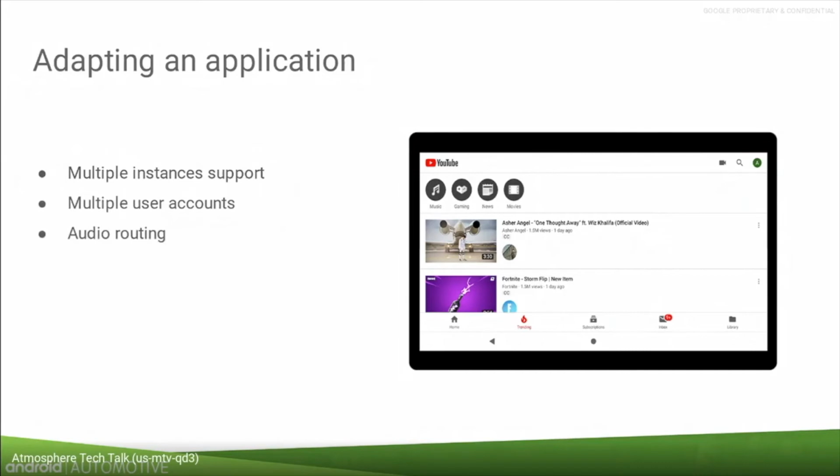Next is audio routing. The audio from this application needs to be routed to the speaker set that corresponds to the seat where it's being watched. And the system does not do this automatically. An adapted app can do that by using the special media audio zone, multi-zone APIs. But most of the third-party apps would not be able to do that.